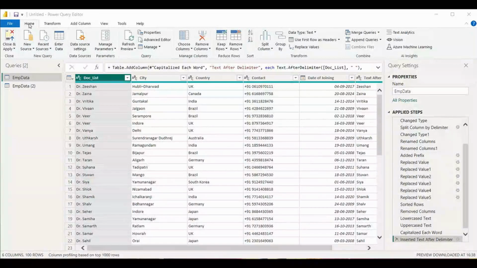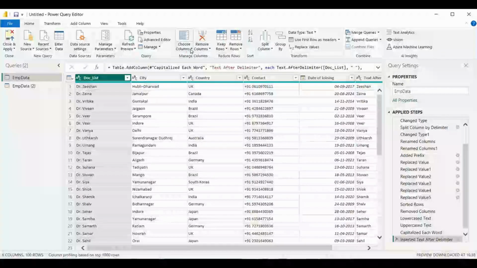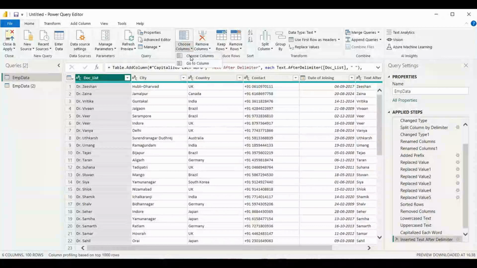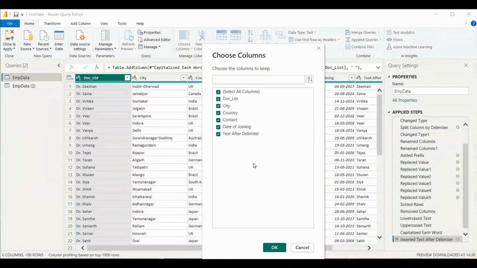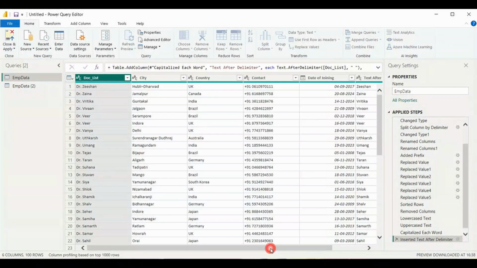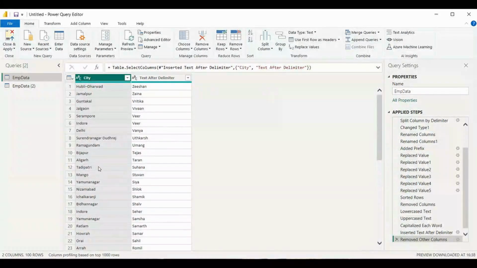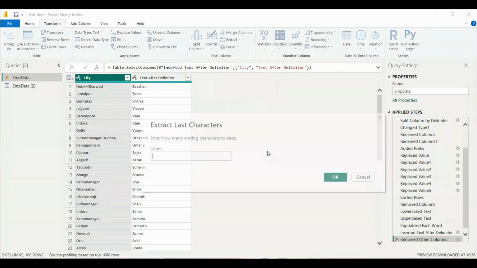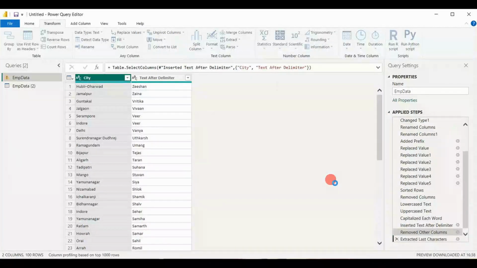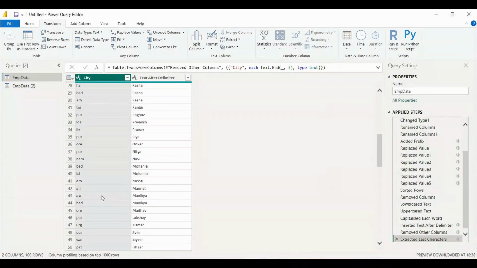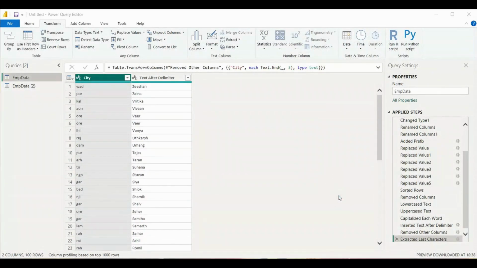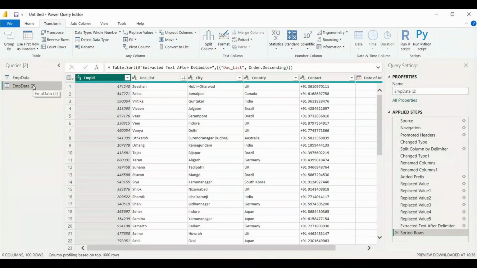How to do that? Come to home tab first and then go to this choose columns. It's a very good option. Choose columns. So it will give you all the details of the columns. So I'm removing this one. I'll keep city and text after delimiter, these two. So click OK. So rest are gone. It is kept only like this, and on this column I'm going to take last 3 characters, count 3, click OK. So only last 3 characters are there. So like this we can do. Now I will go to sheet 2, that is the duplicate sheet, and name it as date.